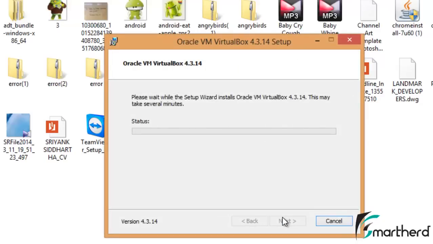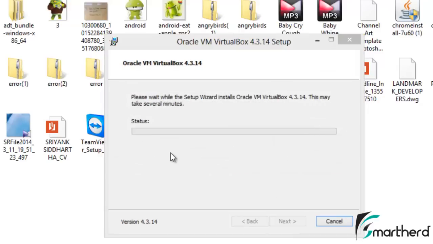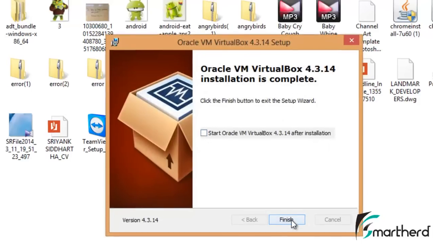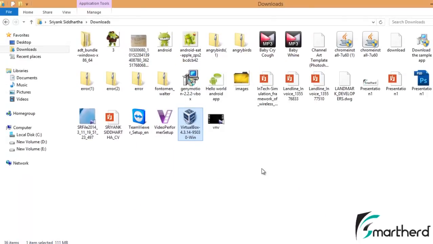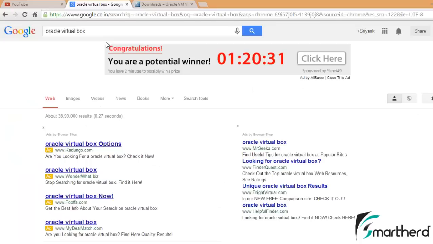It is quite a straightforward process, guys. Just next, agree to the terms and agreement, and here we go, it will be installed. Now hit finish. Now we have successfully installed VirtualBox on our system. Now our next step is to install our Genymotion software.